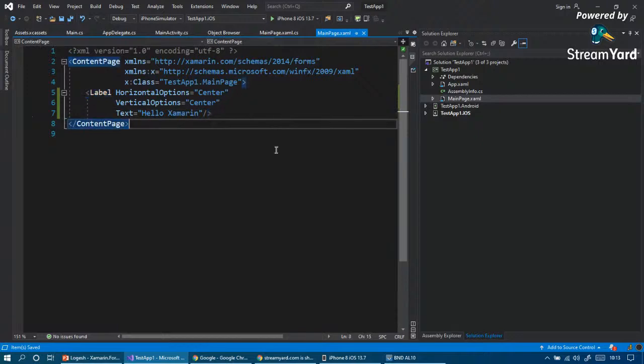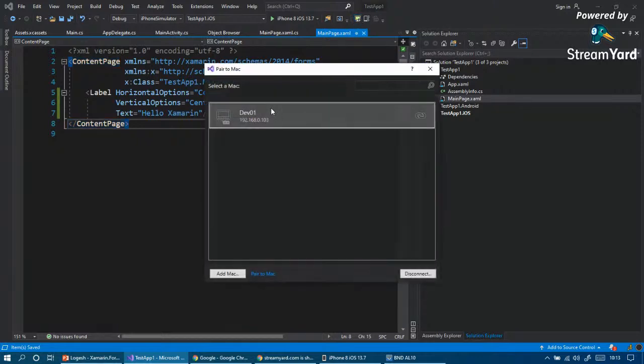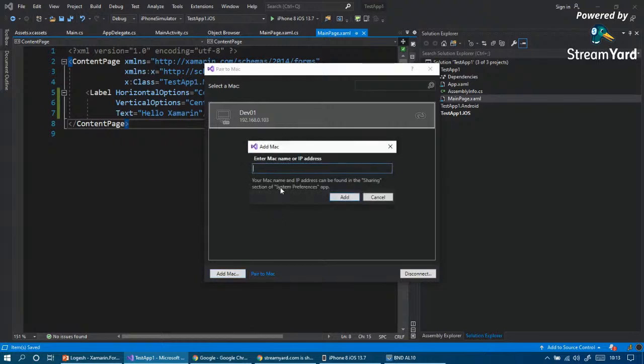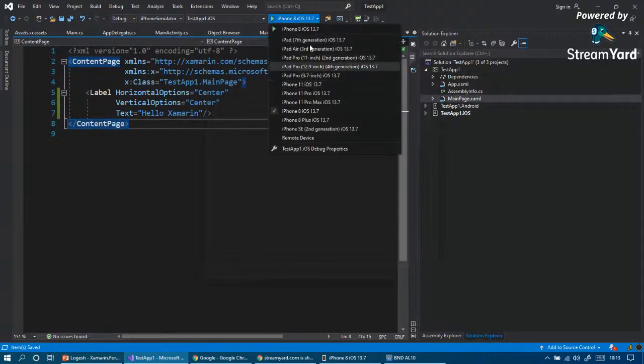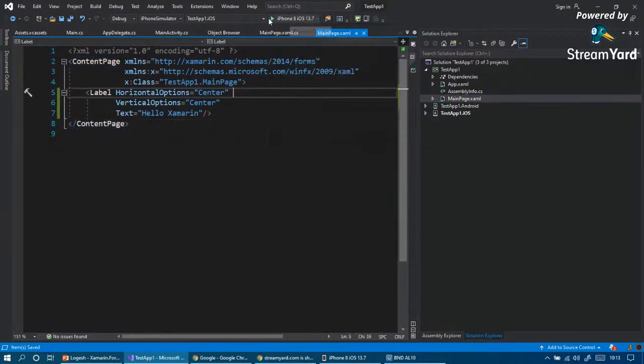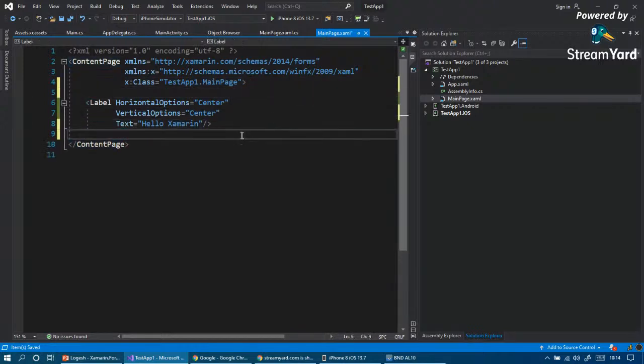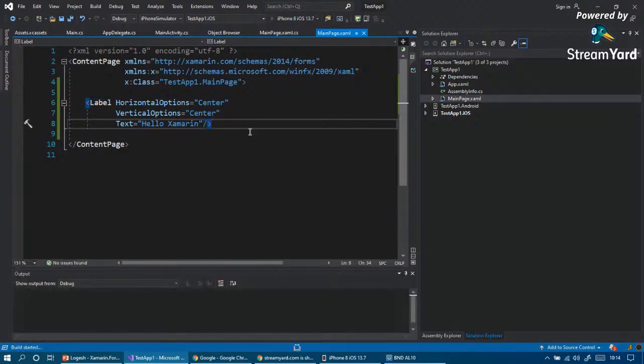If you run on a Mac device from Windows, you have to connect your Mac device. Here you can add the Mac device using the IP address, if your Mac is not in the list. Once you have added it, the simulators and real devices will be shown here. You can select any device, like iPad Air, iPad Pro, iPhone, or iPhone 8. I have selected iPhone 8 and created the Hello World text. Next I'm going to run our application.